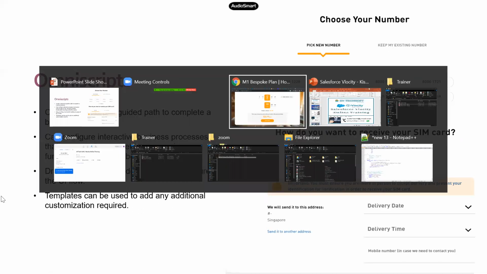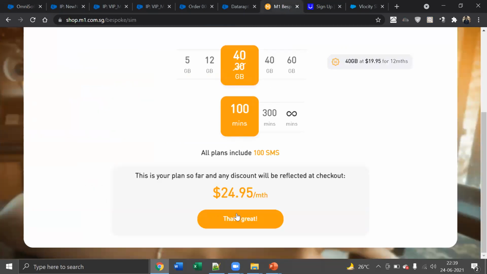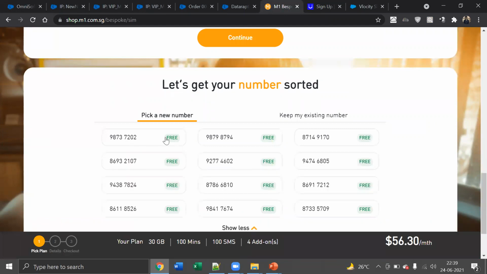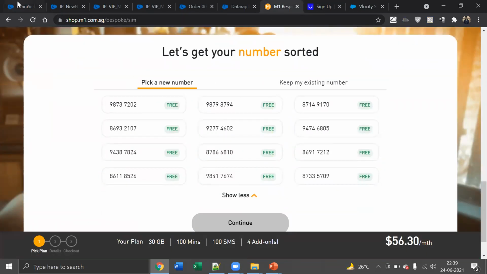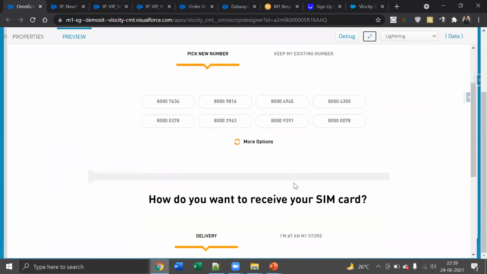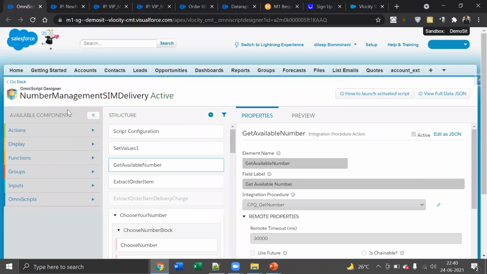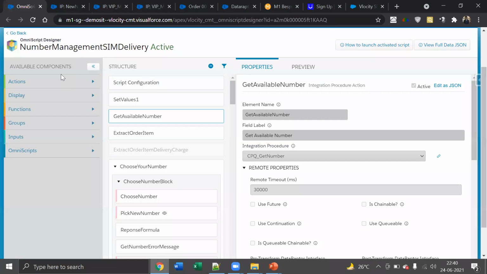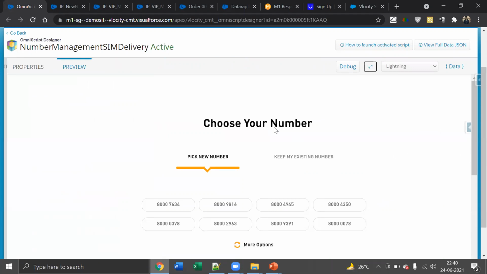Okay, let's look at one example. This is one example which is going to look a little bit similar to this page. Whatever screen you are seeing here, you can build an almost similar thing using Omniscript. This is called Omniscript, and it is a Velocity feature that comes out of the box. When you create a new Omniscript, there's a tab where you can create these things. Here you get all the available components provided by Velocity, and you can use these components to build web pages which look like this.